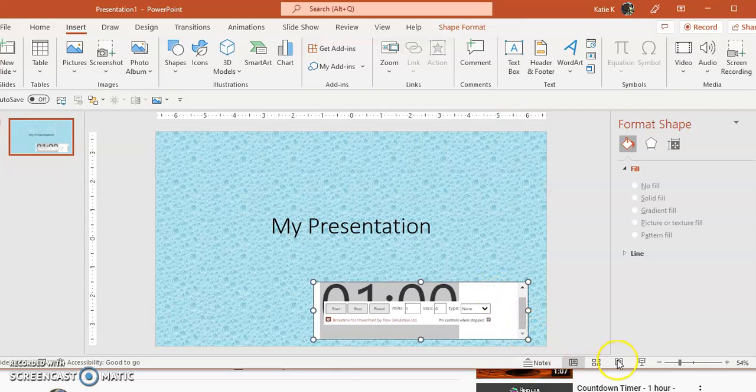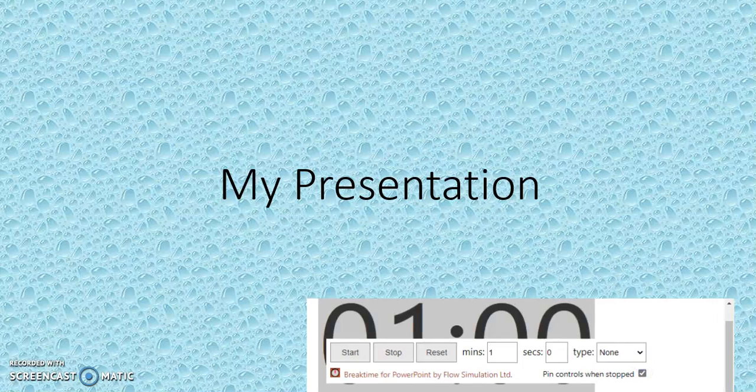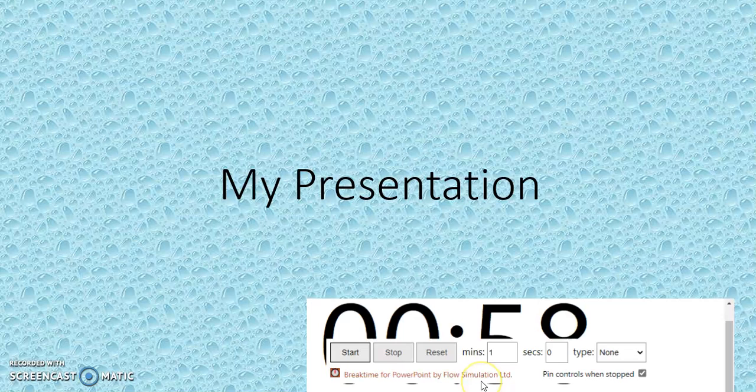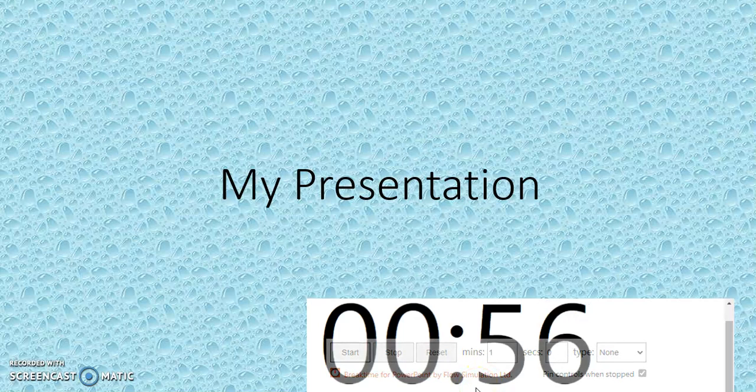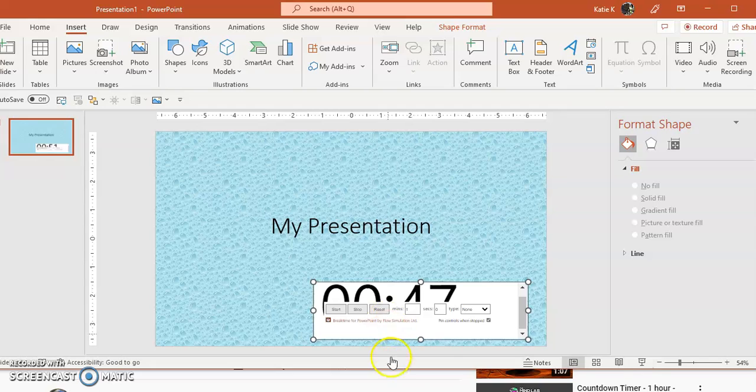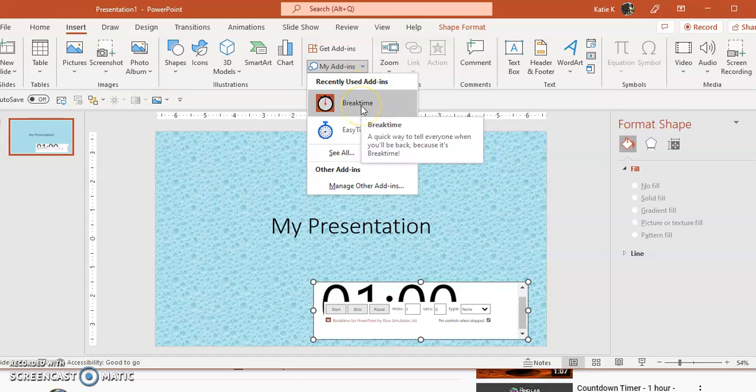Now this isn't going to work right unless I'm in show mode. So I'll pop out here to show mode and I'll click start, and you can see that it's counting down. I can click and the controls will come up, and I can click stop whenever I want as well. And I can reset it. Check out any other timers. Once you've gotten an add-in, it's going to be under My Add-ins if you want to add it again.